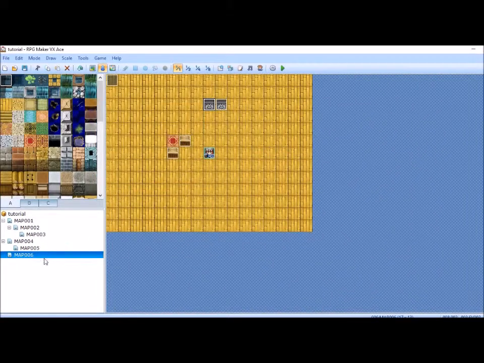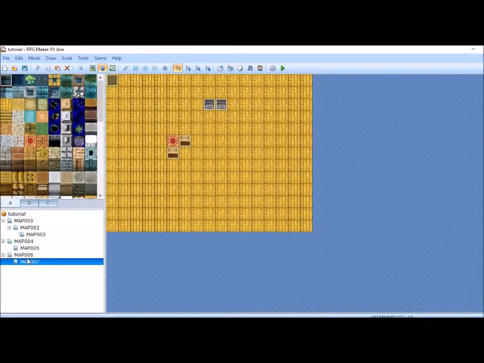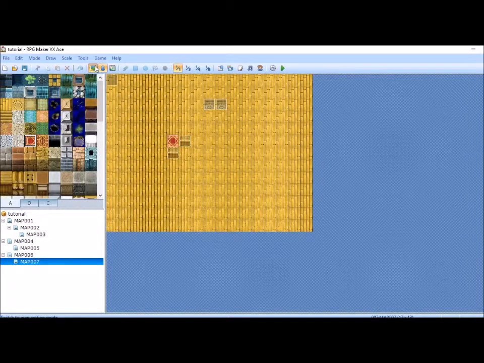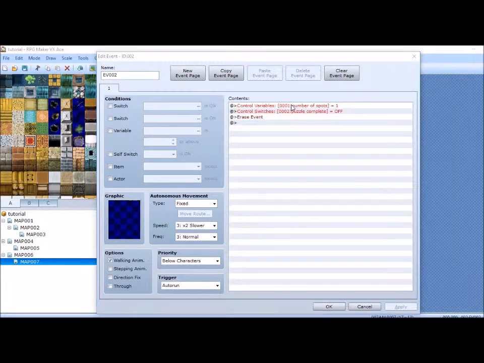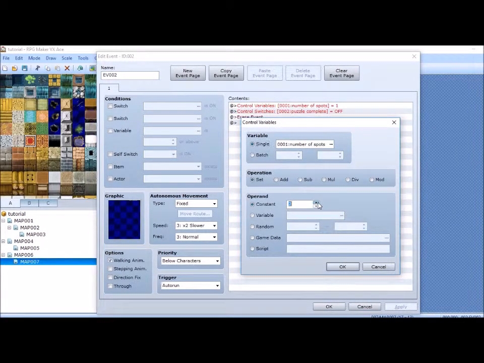Now, all you need to do to reuse it anywhere you want in your game, duplicate the map, copy and paste. We need an extra spot on the floor. We'll make it 4 just because it will be simple. We need 4 boxes in total. We'll move that one over there. And we need to change our initial number of spots to 4.